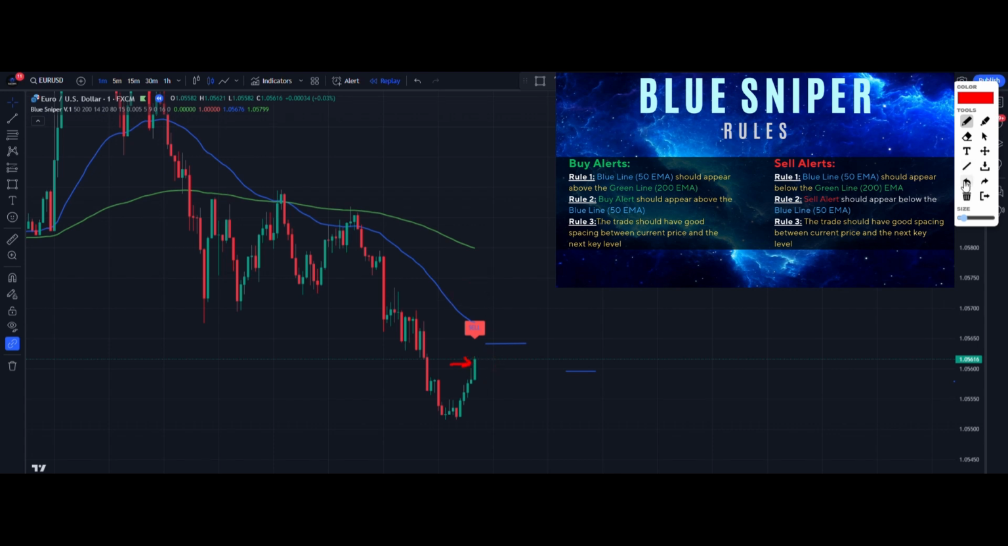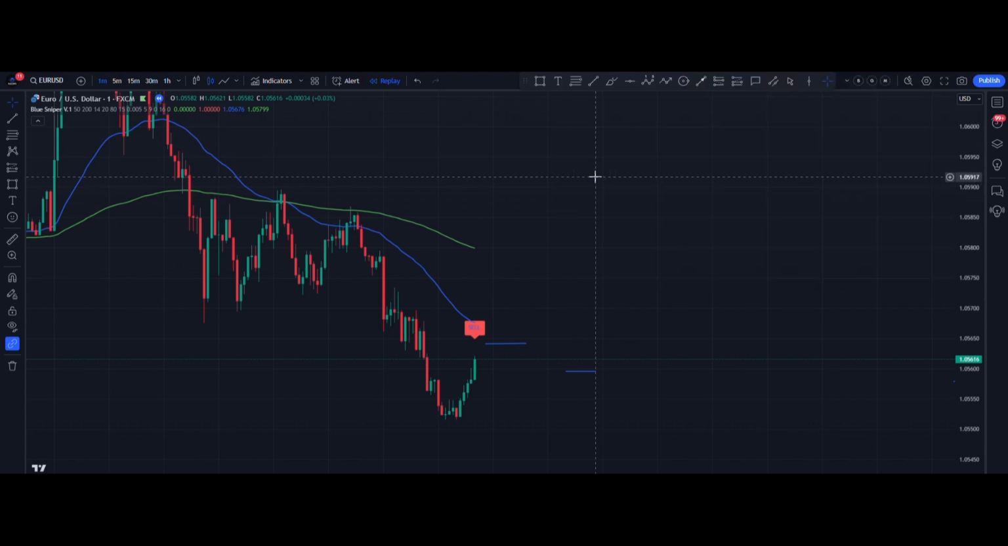Then the third rule says that the spacing between where you entered and the next key level should have enough space to close out within a certain period of time, because we know binary options are time based. So if I play that out, I'm going to show you guys where I would have entered, and also how I use 6 minutes for my trade. This is how it would actually play out for the binary option side. I'm going to go ahead and click play.